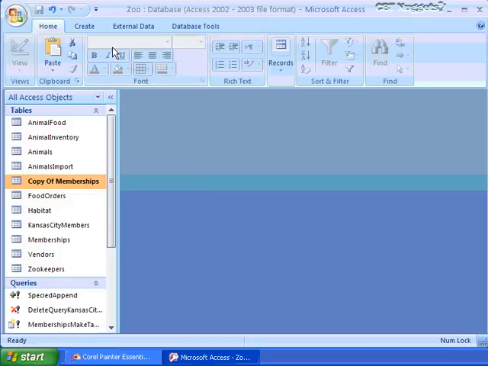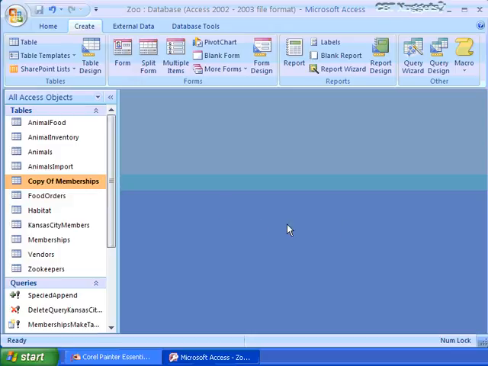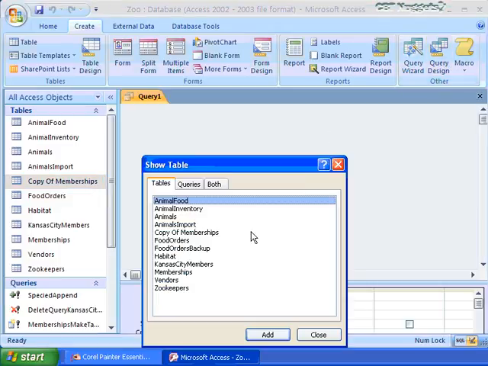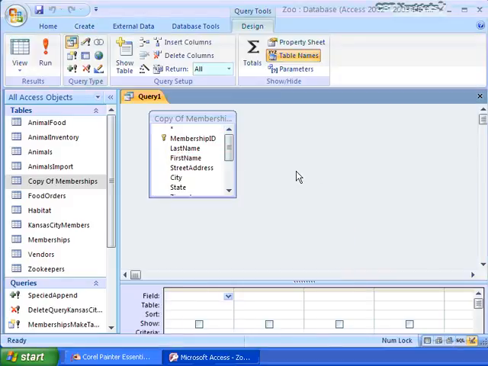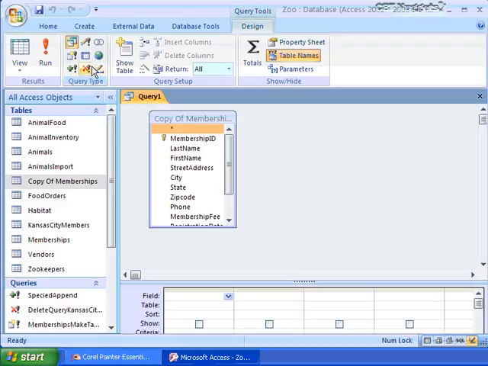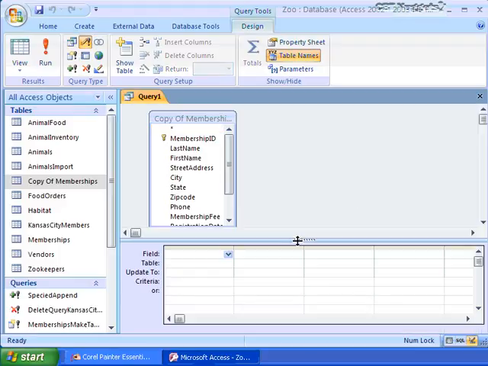Again, create ribbon is where I find the command. Again, under query design and copy of memberships. Here are all those fields in there. This is an update table, and the icon looks like an editing pencil and a black exclamation mark. I'll select that, and my grid down here has changed a bit.